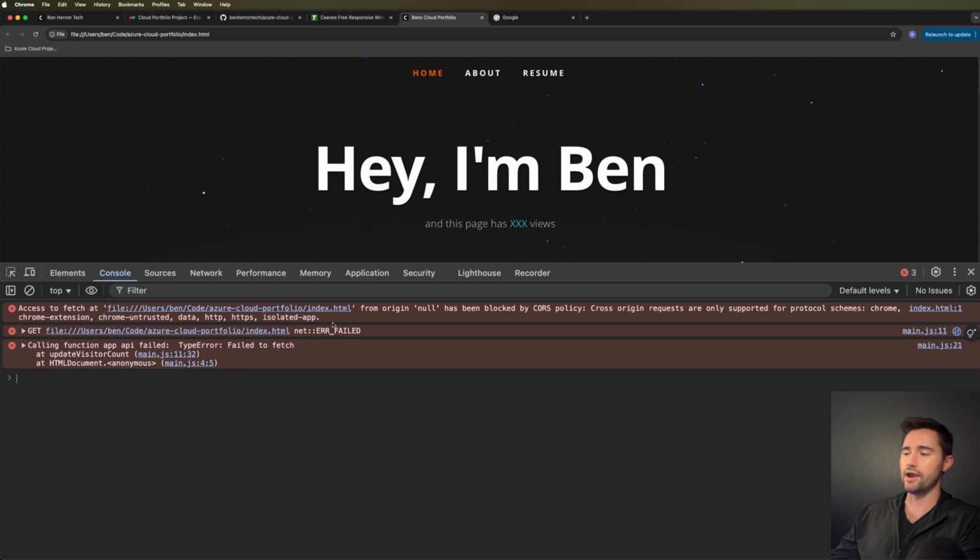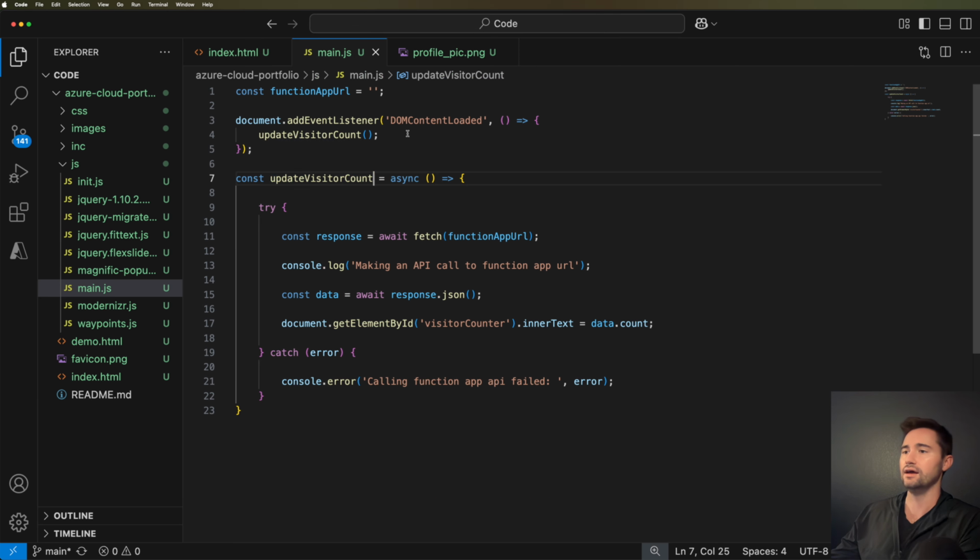It's throwing an error because, if you remember correctly, we don't have a function app URL defined. So right now it's coming in here, it's trying to make this API call, and it doesn't have a URL to call, so it's failing. Then this catch is coming into play, and it's writing out this error for us in our console. So that's a little bit about the process flow and what's happening there.